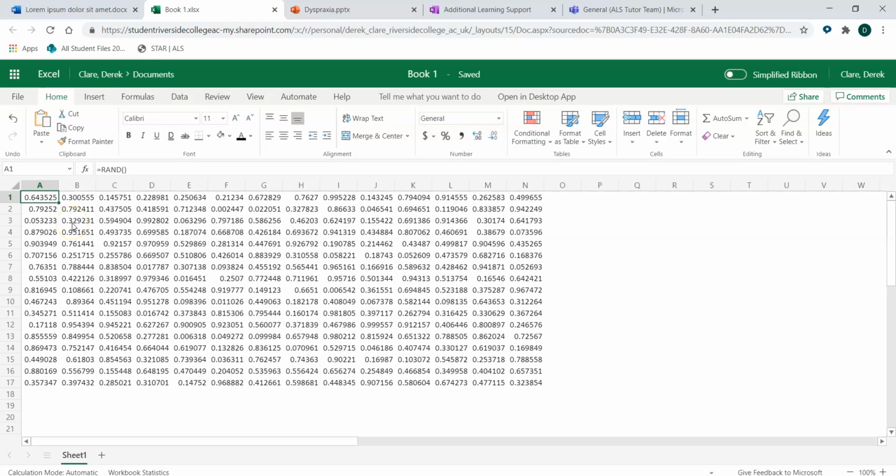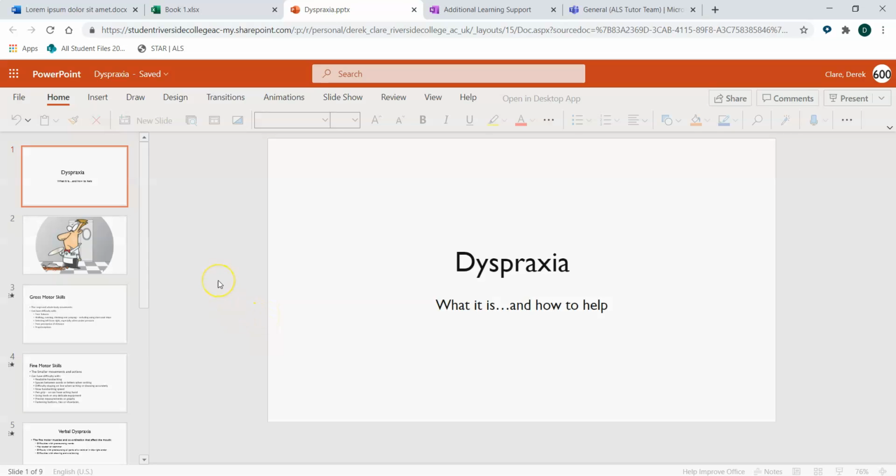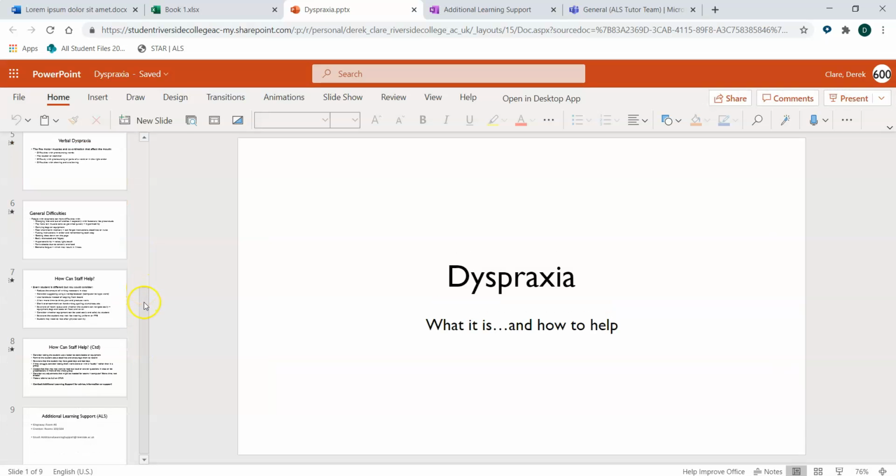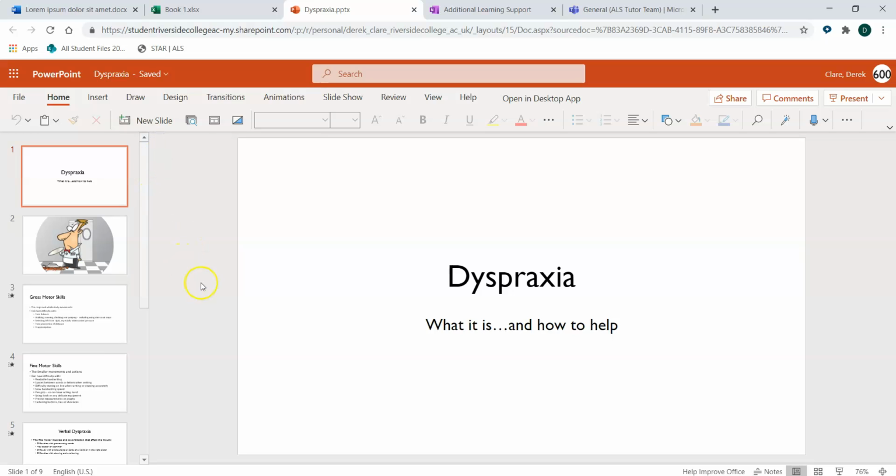And there we are, back to where it was before. So that's Excel. Moving on now to PowerPoint. If you have a PowerPoint presentation, then you've got several pages in your PowerPoint, several slides that you've got, and you can then want to change the background colour.